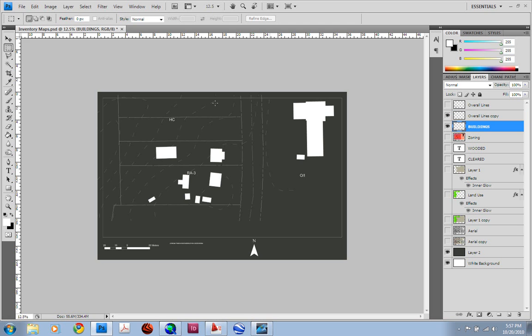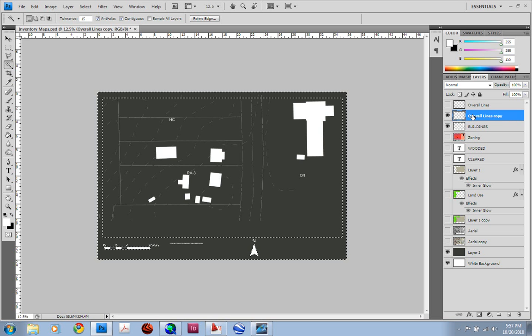So my buildings layers left me this kind of outline. So let me click on the outside of that and go back to overall lines and just hit delete. So it's all the same, all neat and organized. Okay, so that begins to crop things out. But you see that it doesn't look as pretty as it could because it's not going all along to the bottom of the line. It's still a little off.